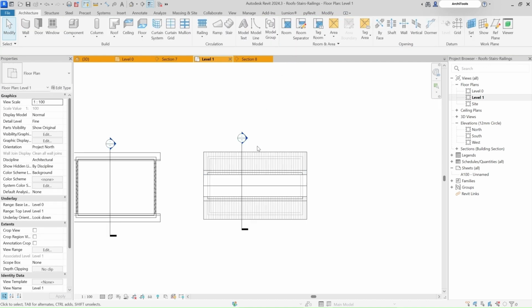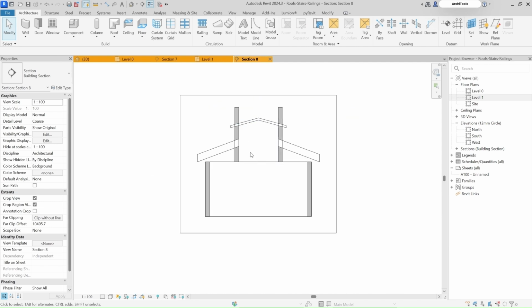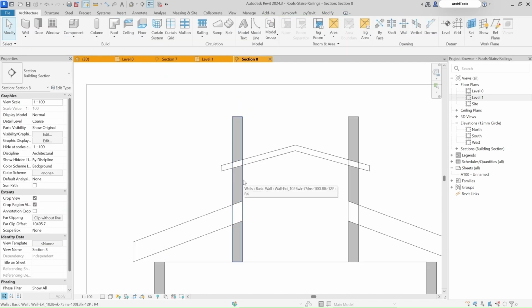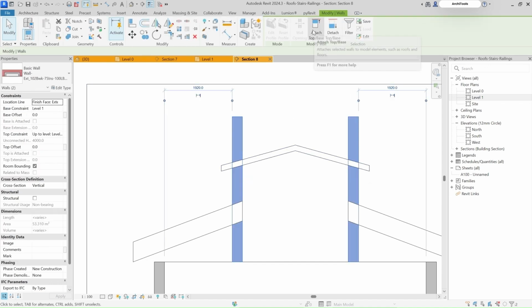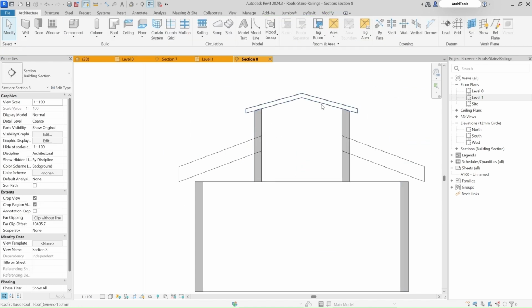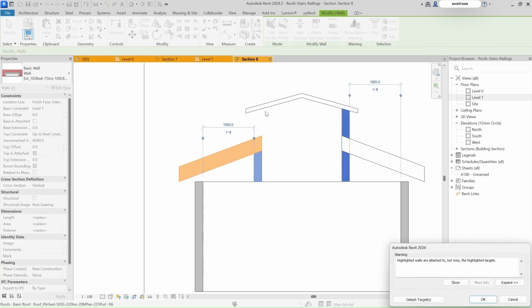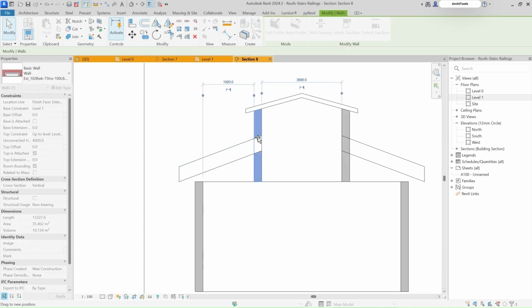Now we have created a wall, but it is not at a proper location. I'll go to my section again and check the location. First of all, I'll select both of these walls and select this attach top base option, so its top will be attached. If I select these two and again go to attach top base, it won't select the base part because it is already attached to the top base.